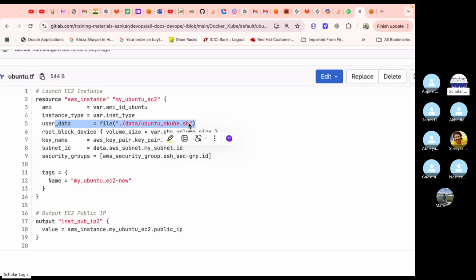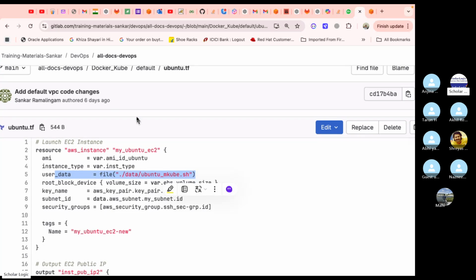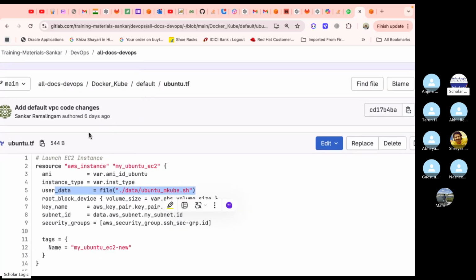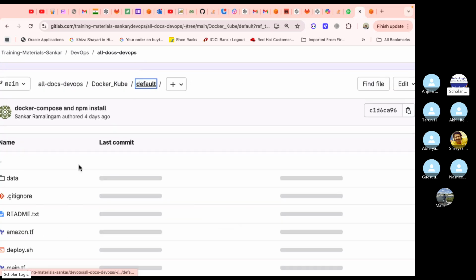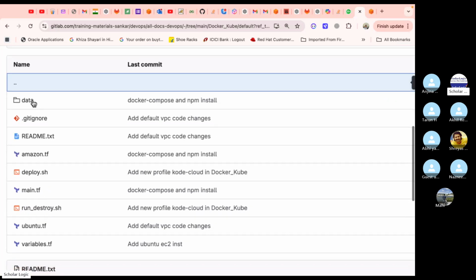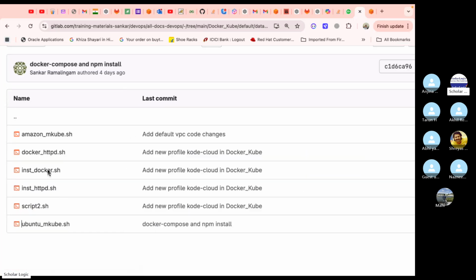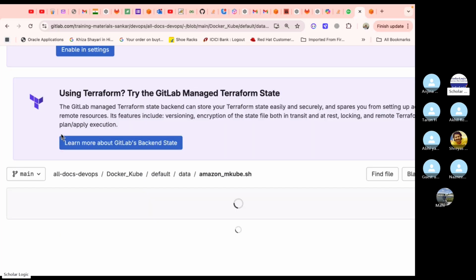It is basically a startup script for your instance to install or create resources. You might have seen it in the AWS classes, like how to use user data for installing some packages, configuration of some resources. I'll show you the user data for now so that you understand where it is, what it is. If I go to data, I have Amazon_MQ and Ubuntu_MQ for each.